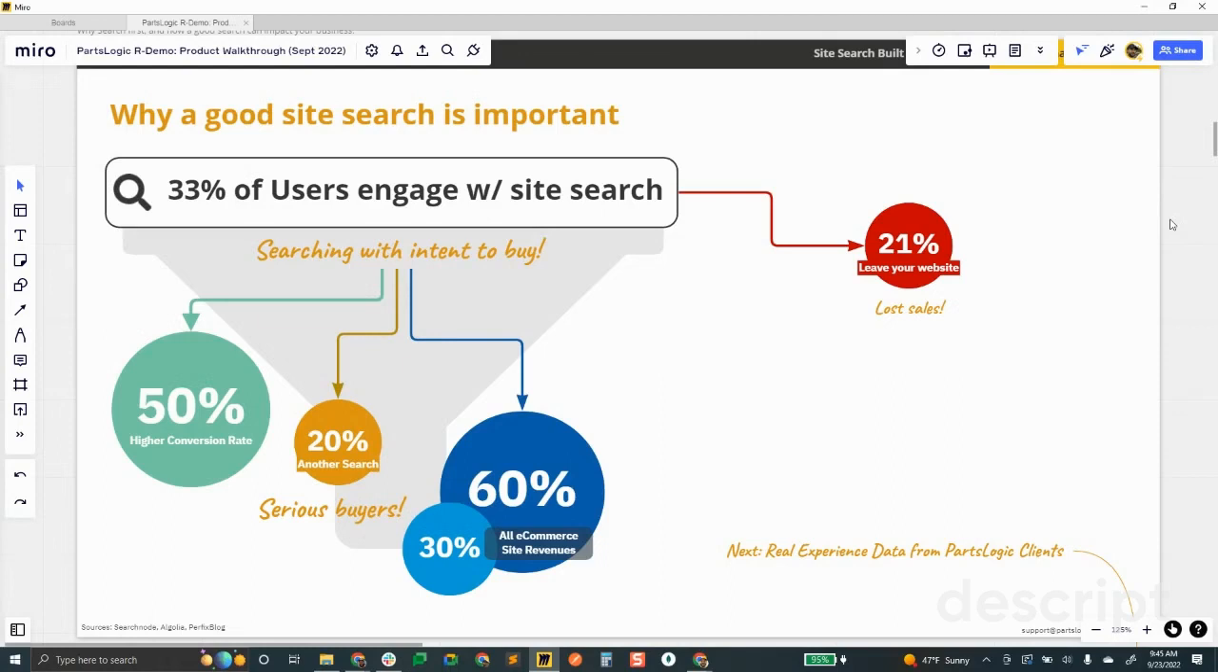They may do so for a multitude of reasons, maybe the product that they're looking for isn't available, but most likely it's because the search was not accurate and concise enough for them to be able to find what they're looking for. So that search must be good, if not great, to help capture that important intent to buy with concise and accurate search results.